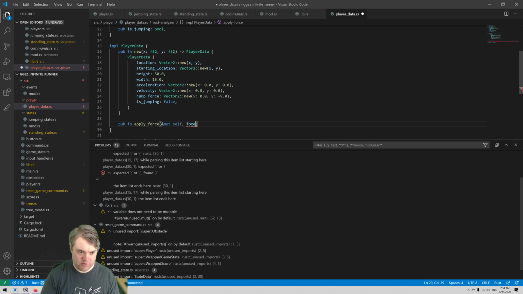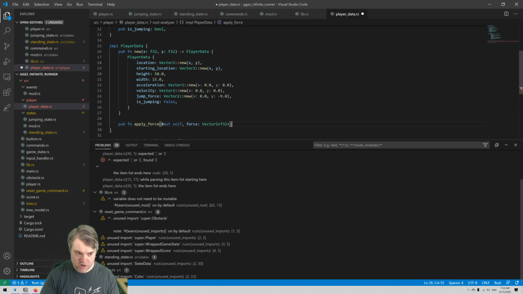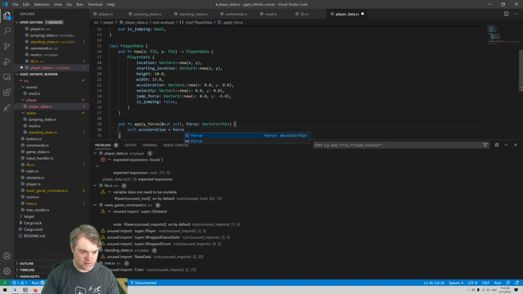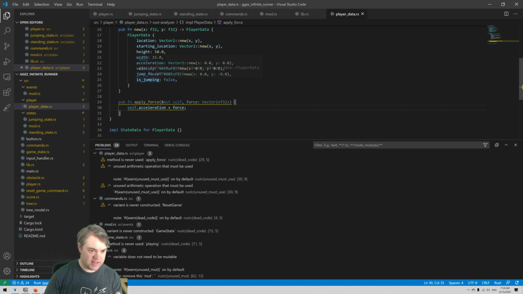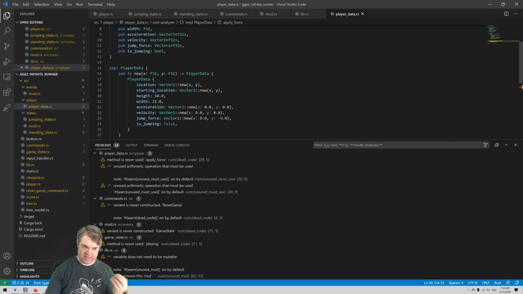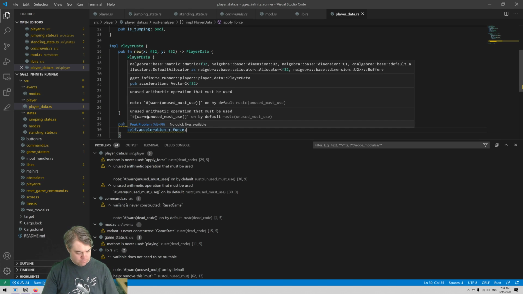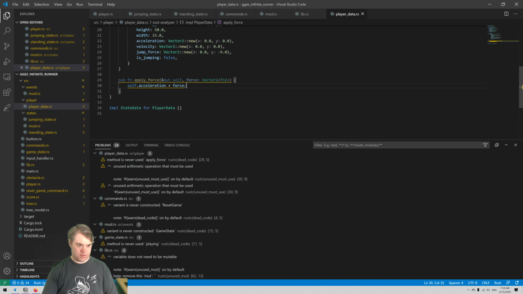So we take a self and we take a force, which we know is going to be a Vector2 of type f32. And we're not going to return anything. What happens inside of here is we just say self.acceleration plus equal the force. And that's it. That's how we apply the force. Then in that case, we just need this player data, which you already have here in the state data. So then we could have a function inside of here, maybe, to do this apply force.